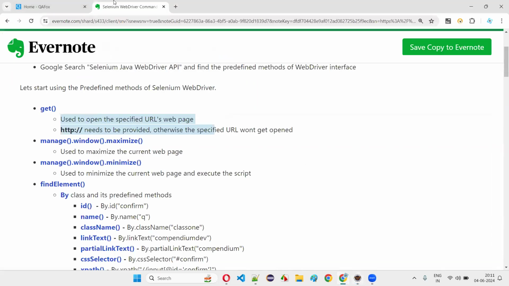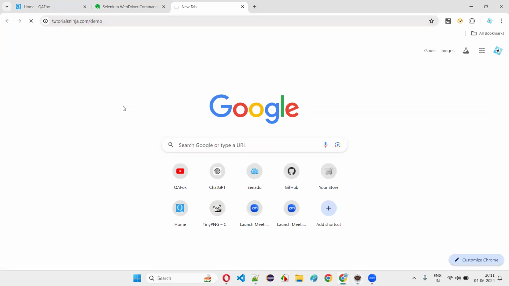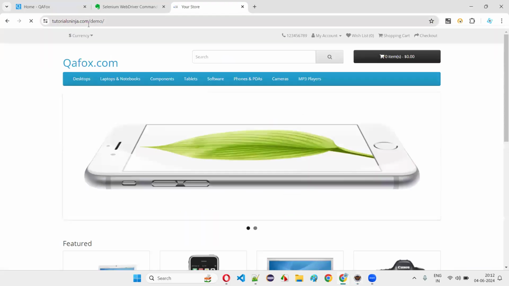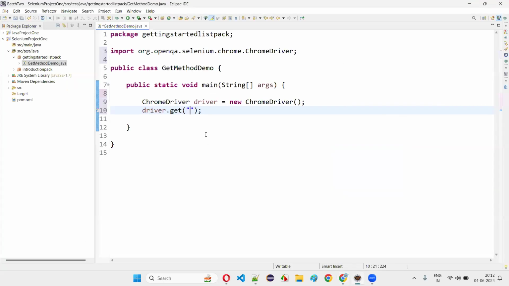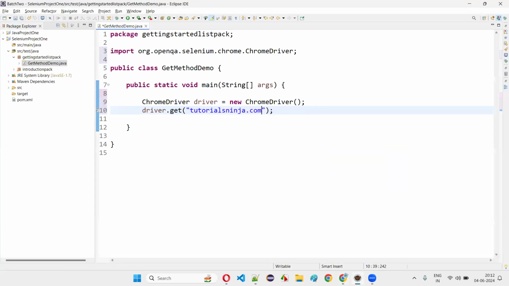For example, I want to open one URL, let's say, this particular URL I want to open. tutorialsninja.com/demo application URL I want to open. By looking at this URL, I'll type it here. Tutorials, what is there here? tutorialsninja.com/demo.